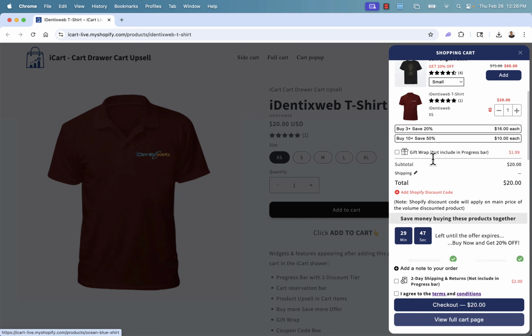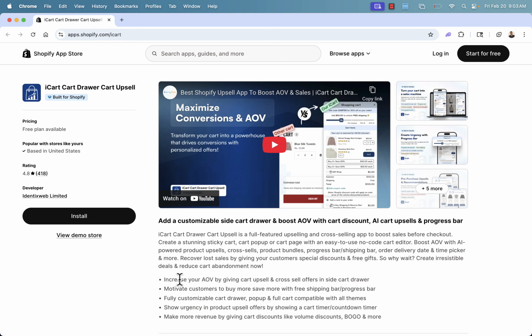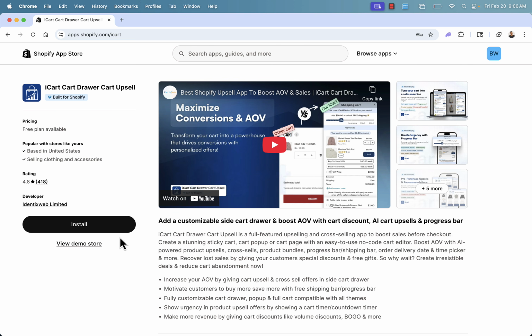I mean, you literally see it all, and this is kind of the power of the iCart app. And all you need to do is press the install button. There's a free plan available with iCart, and we're going to go over the shoulder right now, and I'll show you more so you can follow along. We'll go ahead and press the install button.